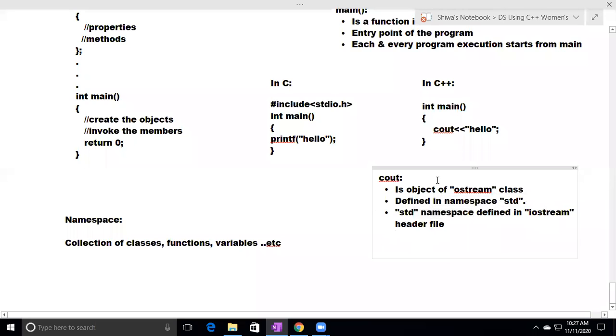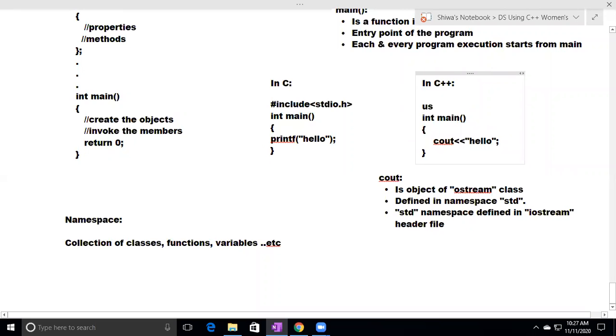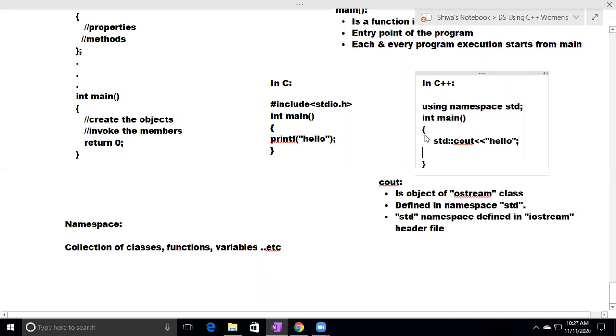Remember this. That's why, if you want to use this cout, we have to write the namespace name std and the scope resolution operator. Or if you don't want to write this, you can write the using namespace directive here. Using namespace std, you can write. If you write using namespace std, you have no need to write std scope resolution operator each and every time. So whenever we want to use cout, we write std scope resolution operator cout like this.